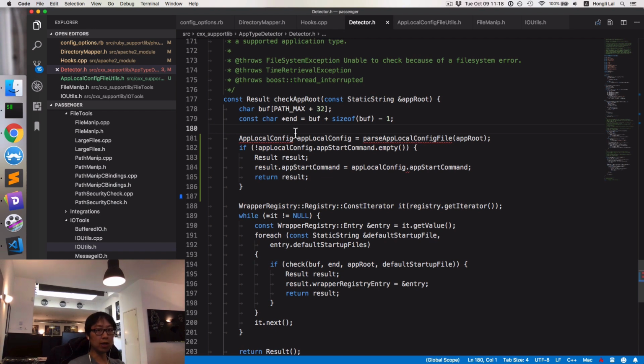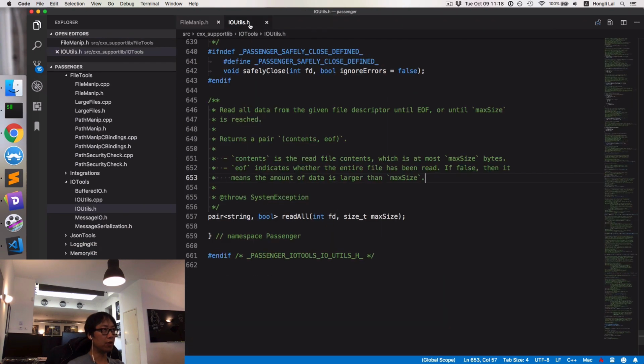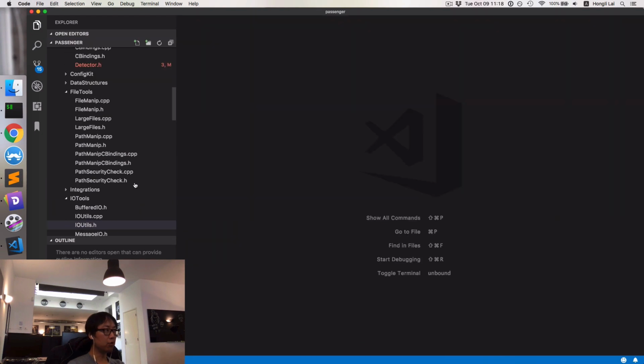And the good thing is that we have not only modified the Apache module, but we have also written shared code that we can reuse in the Nginx module as well. Okay, so let's go to the Nginx module this time, and let's close all our files to avoid confusion.